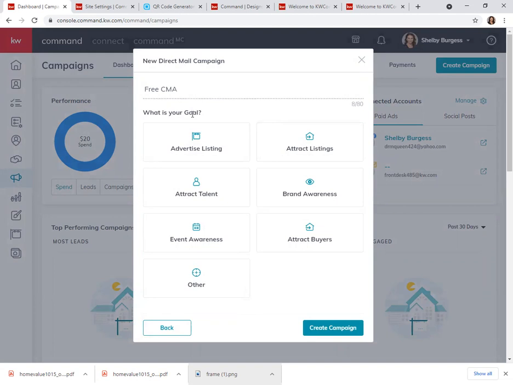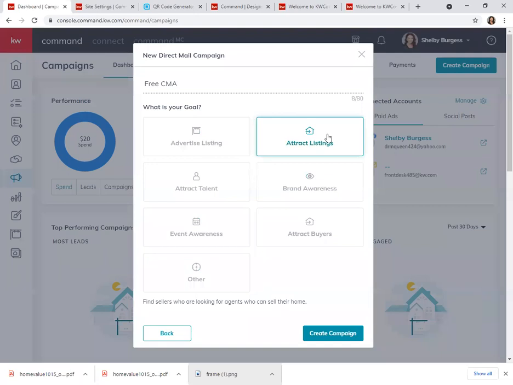And then your goal, this really doesn't matter that much unless you use advertised listing, then it is going to be looking for an MLS address. So if we're doing home value, you can assume that I'm kind of trying to do this to attract listings. So I'm going to choose that one because it's kind of closest. And I am going to create campaign.